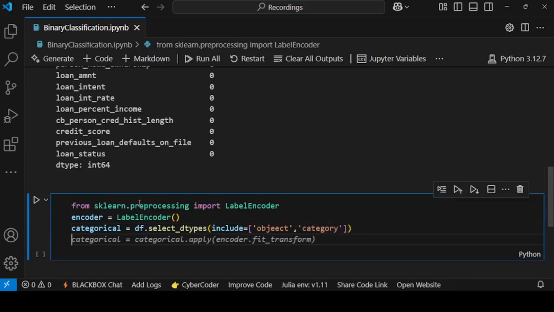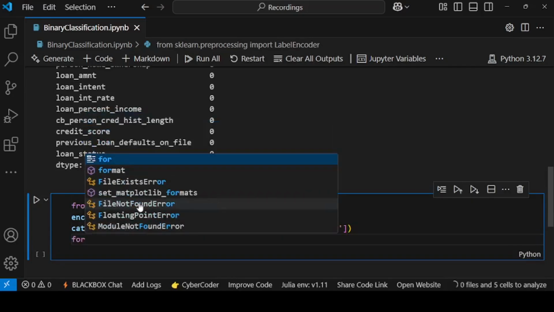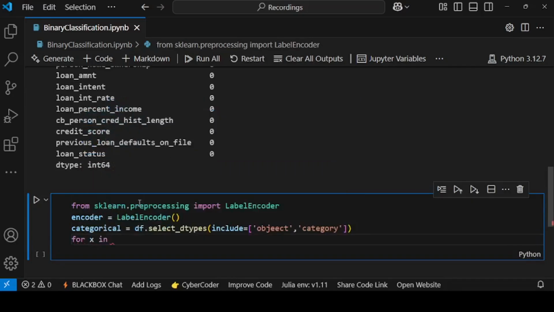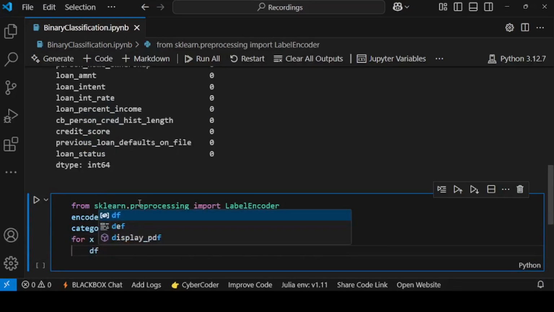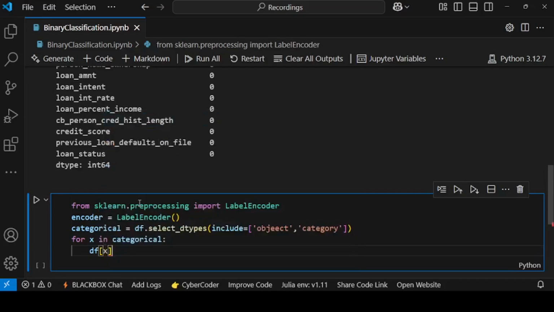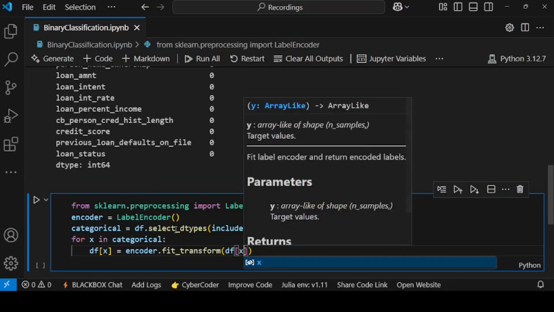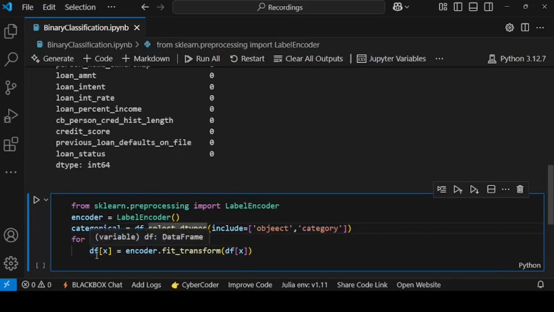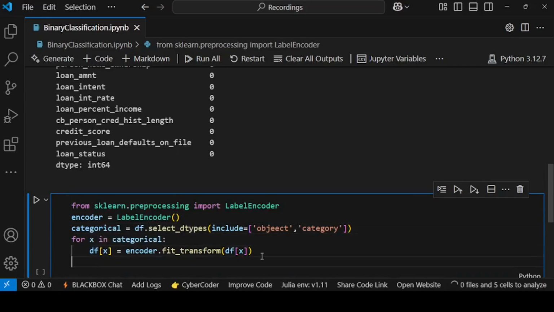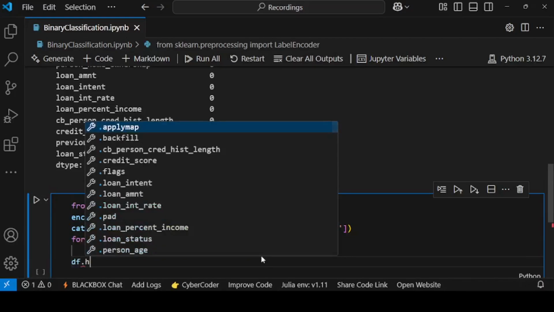Then we use a loop to loop through the columns. We say for x in categorical: df[x] equals encoder.fit_transform. So what this is saying is go to categorical, pick the column, go back to df, match it together, then use the encoder to transform it. So let's see what we have on our df now. We say df.head to see the view of our data now.